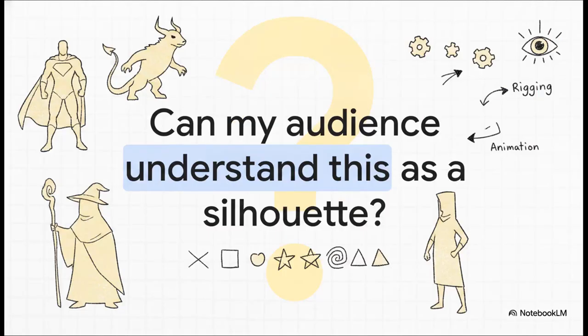So, I want to leave you with this final provocative thought. The very next time you sit down to build, rig, or animate a character, before you get lost in the technical weeds, ask yourself this one question. Can my audience understand this character with just a silhouette? Because if the answer is yes, you are well on your way to creating something truly unforgettable.